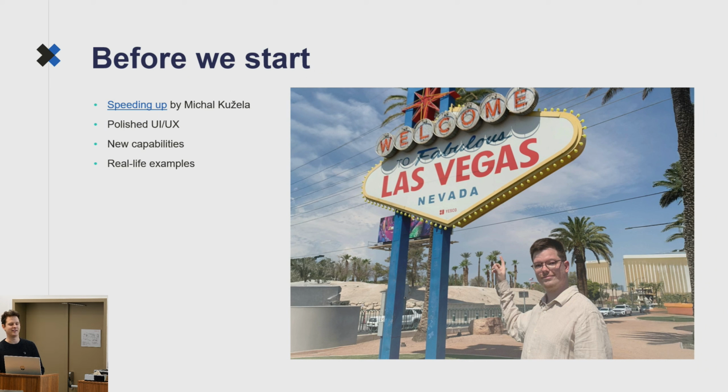Before we start, again, this presentation builds on top of what my colleague, Michael, already presented last year. We basically started developing portals on Orchard Core, and for that we needed 3 large modules. Since last year, we made a lot of improvements. We polished the UI and UX, we added new capabilities, and we also have some real life examples on how we can use this import module to make my and our life easier.